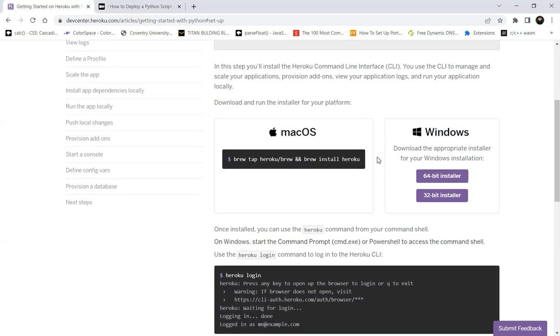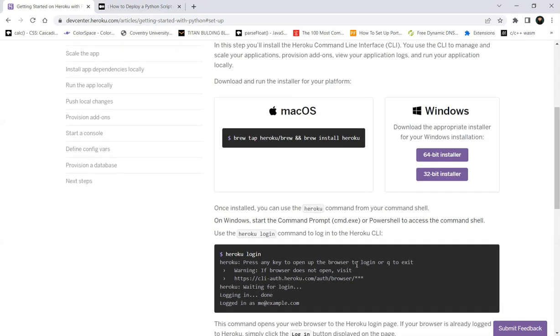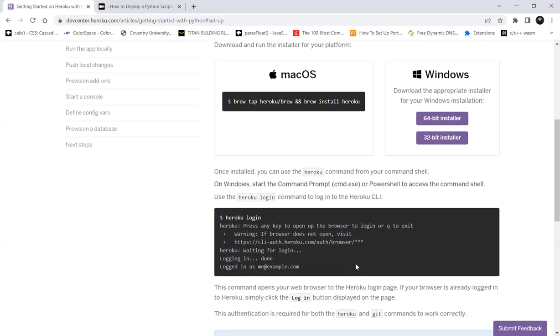It tells you to download the Heroku CLI. If your operating system is Mac OS, you can just type this command on your terminal. But if your operating system is Windows, just select your option, 64-bit or 32-bit. If you click this, then the file will download. I've already downloaded it, and just click on that and install everything. Just click on next and you'll be ready to go.